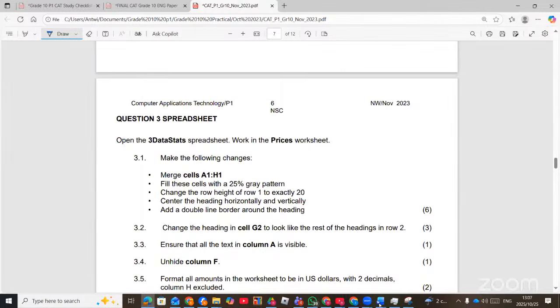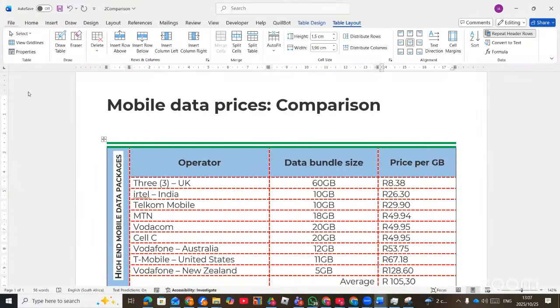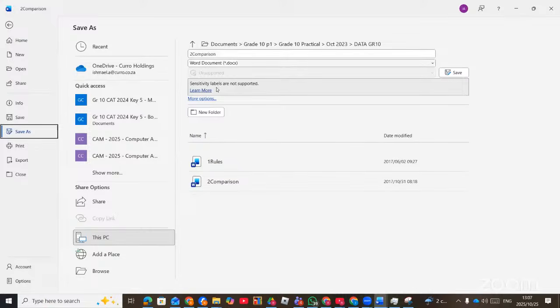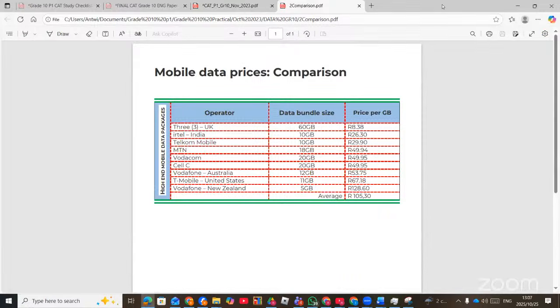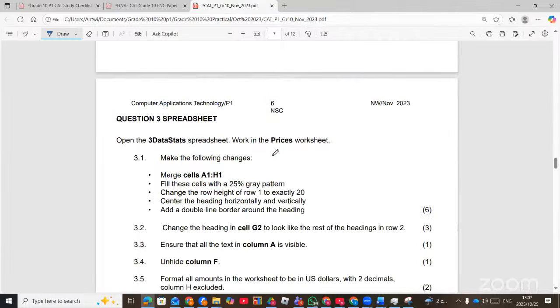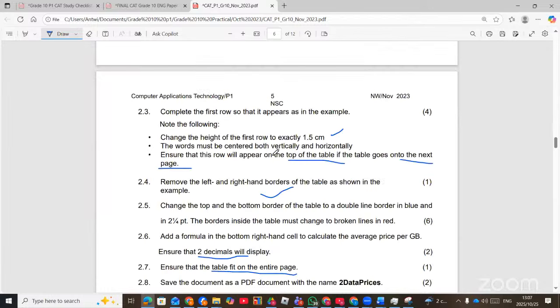So to save it as PDF, you go to File, Save As, and then you choose PDF as the Save As type. Then you click on Save. If the question asks you to change the file name, you also change the file name. Right. So basically, that is how we deal with tables. How to merge and center.